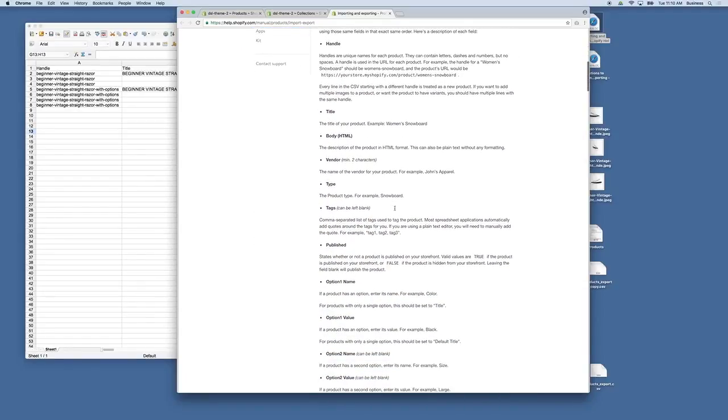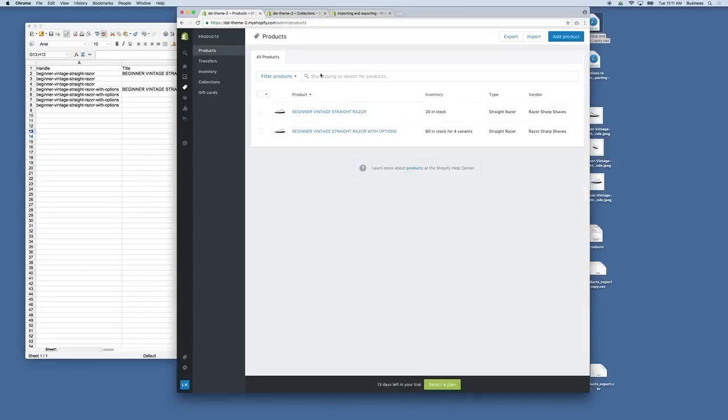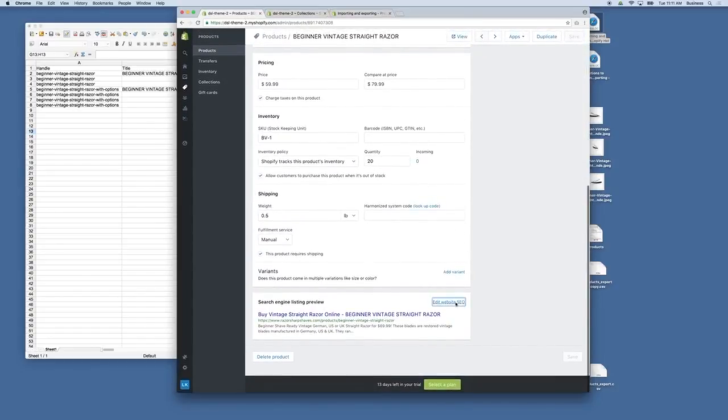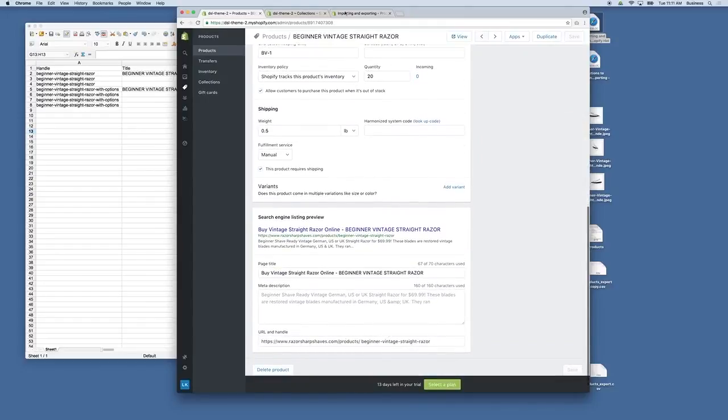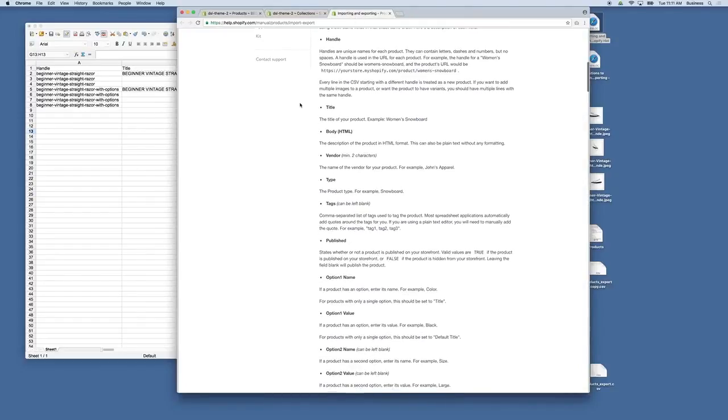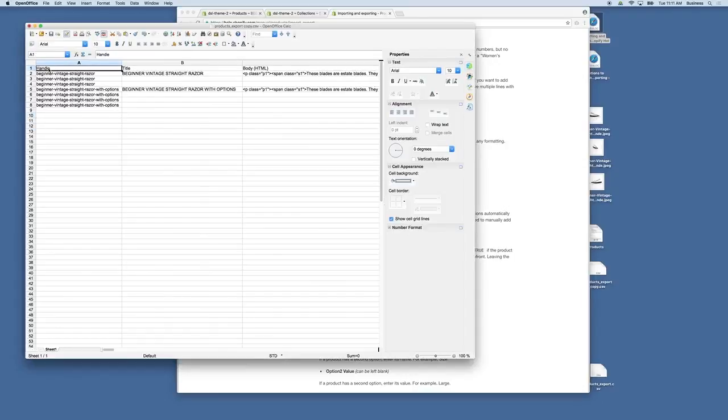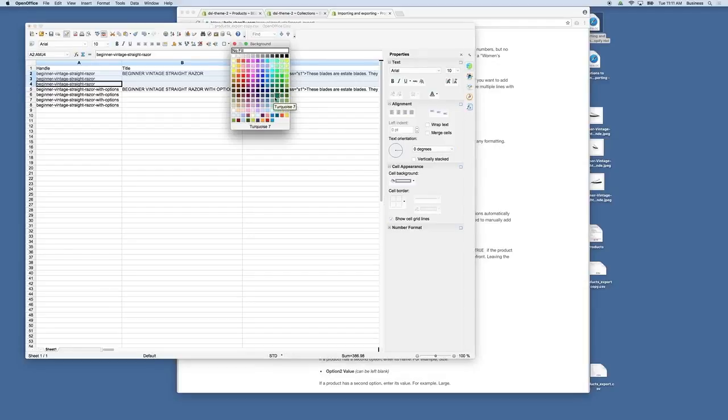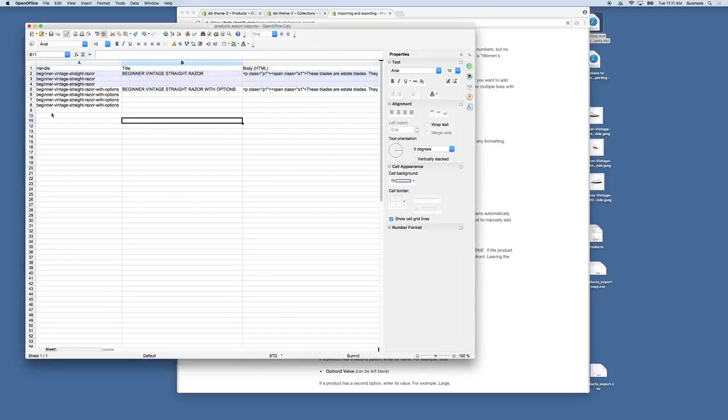So I'm going to start up here. Again, we just saw what the handle was. The handle is the URL for the product page. So the first row has to say handle, and then this is our first product. And you know what I'm going to do? I'm going to put a background color on this, just so we can separate the two products, so you can see what's what.